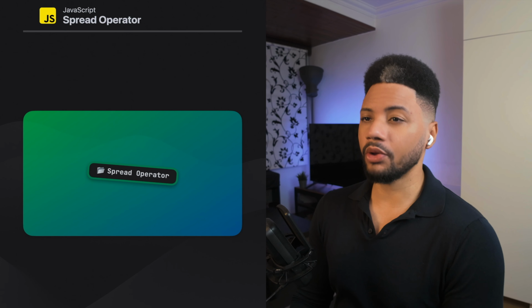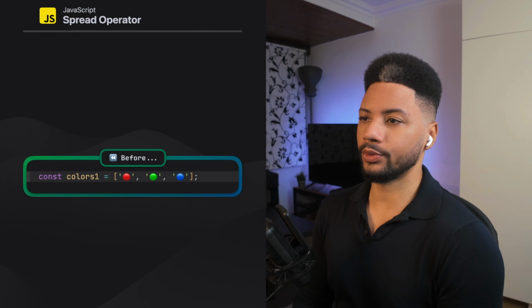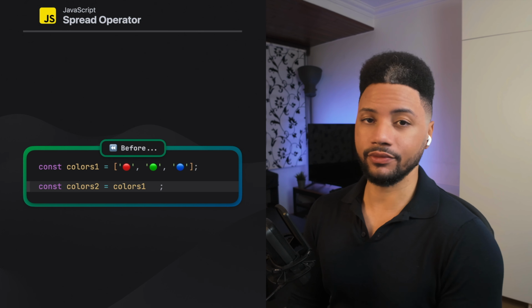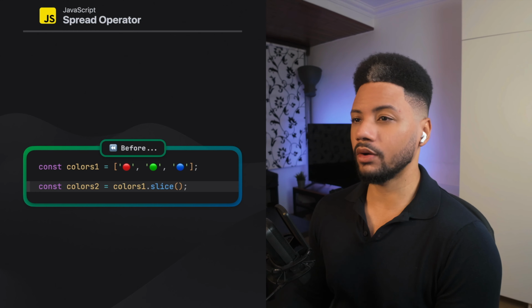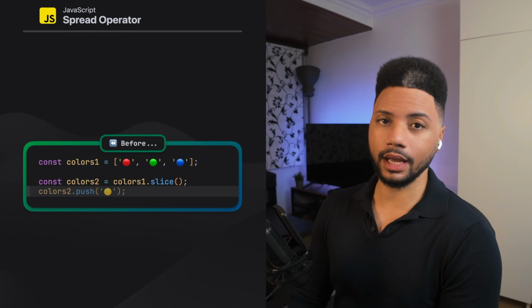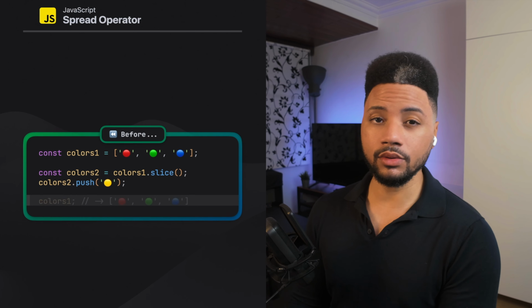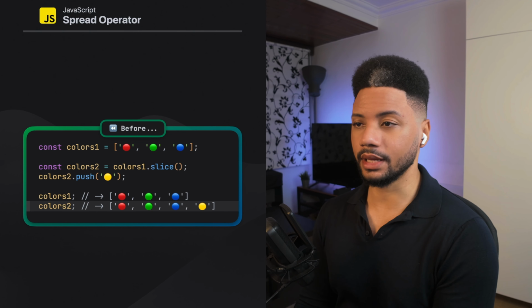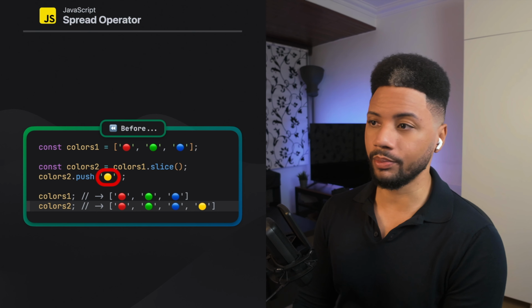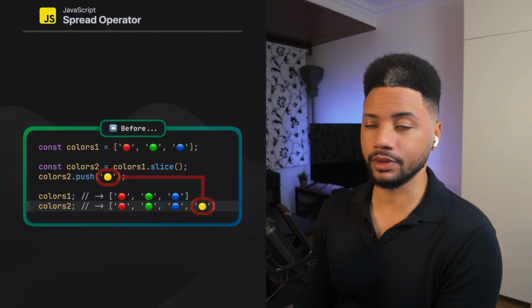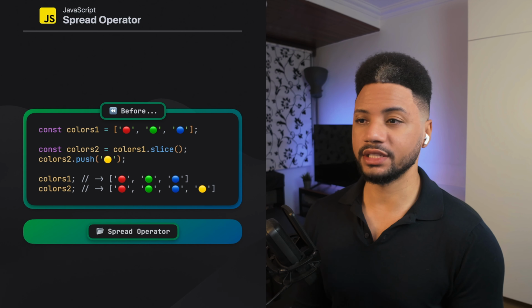So before the spread operator, if we wanted to copy an array, I would have to use the slice function, which returns a copy of a section of an array. Now we can add something to the copy. And now looking into the values, we can see that colors2 was indeed a copy and that a value was added to it. Now with the spread operator, we can achieve this more easily.